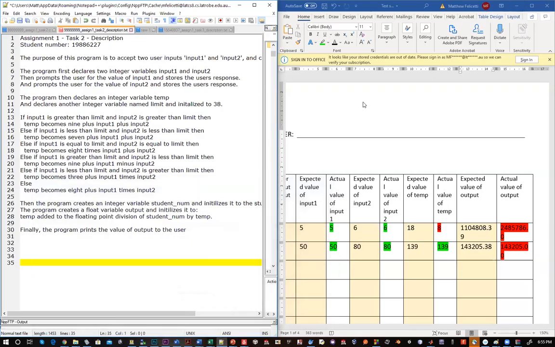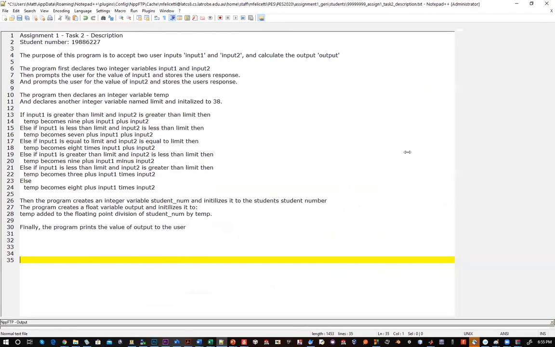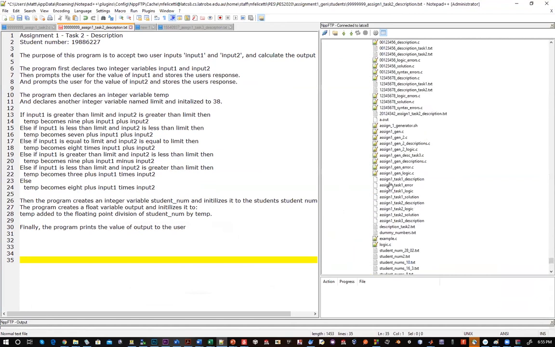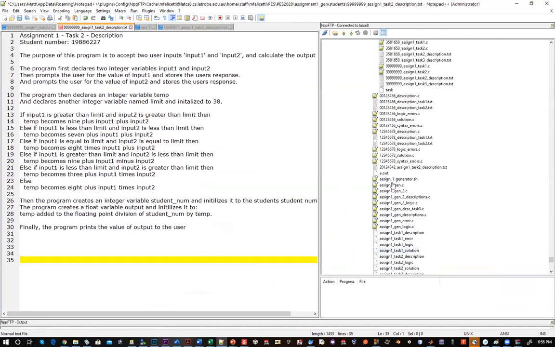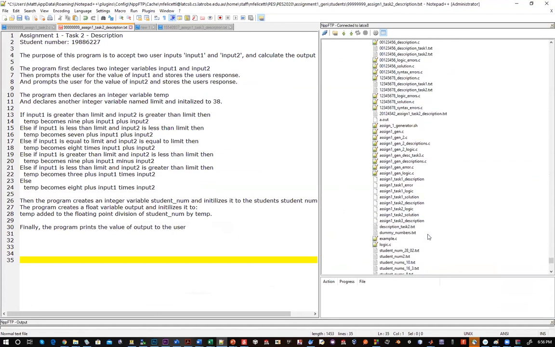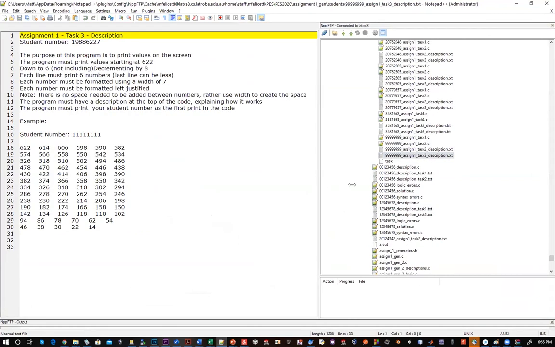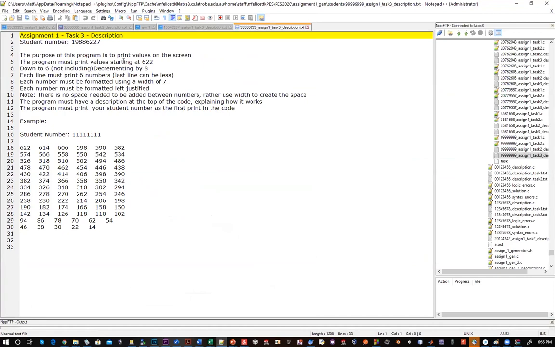And then, I wonder if I got a sample. Oh, actually, I might have a sample. Cool. So that's a sample. First, to print the values to the screen, the program must print the values starting at 622 down to 6, not including 6, decrementing by 8. If you watch that for loop video, it'll tell you pretty much how to do that.